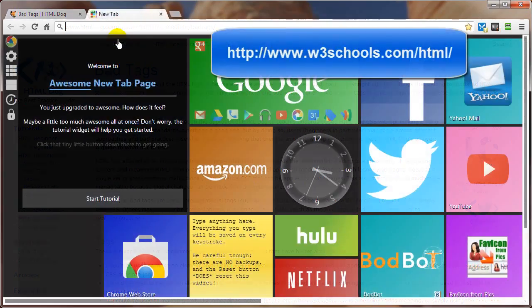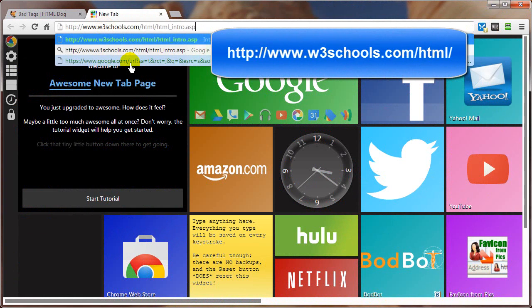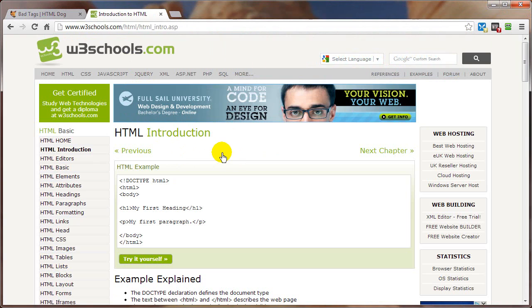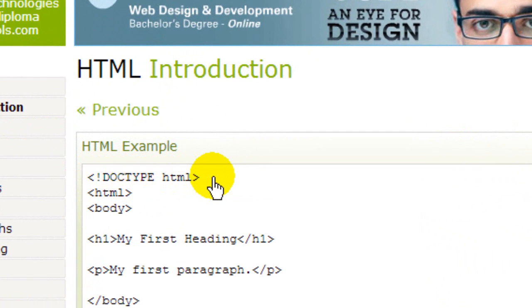Another page is W3 Schools, and like with HTML Dog, there's plenty of tutorials here as well. One of the things I wanted to mention too, in the construction of an HTML document, is that you've got this declaration at the very top of the page, and this tells the browser that this is not a text document, or a Word document, or a spreadsheet document. This is in fact an HTML5 document.